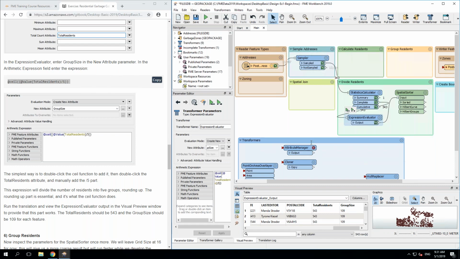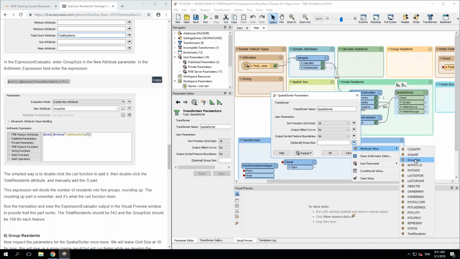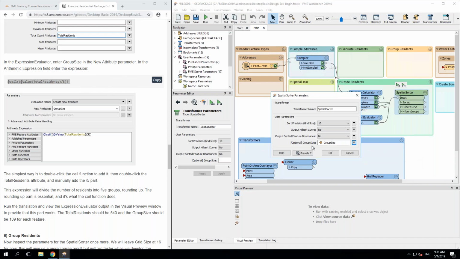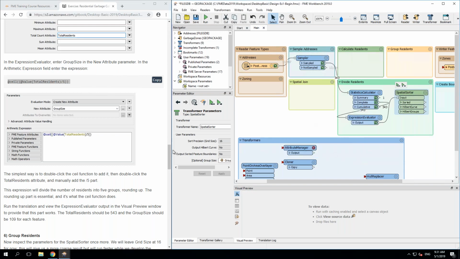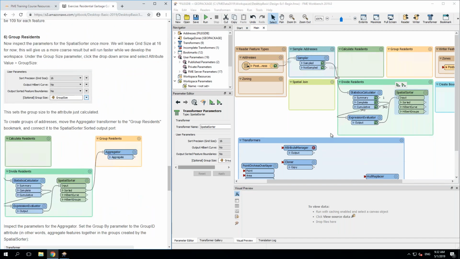So now what we can do is look in the spatial sorter, which is step 6, and say the group size is, I guess I could type 109, but really that's hard coding. We don't want to do that. I'm going to click drop down, attribute value, group size. So now it will read that. And so if we suddenly had more addresses or fewer addresses, or we sampled more or fewer, then it wouldn't matter. It would totally be handled in here. That's one of the differences between hard coding things and using FME attributes to define them.